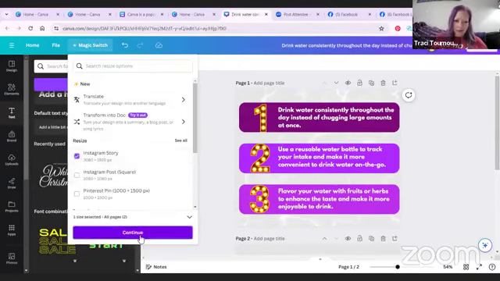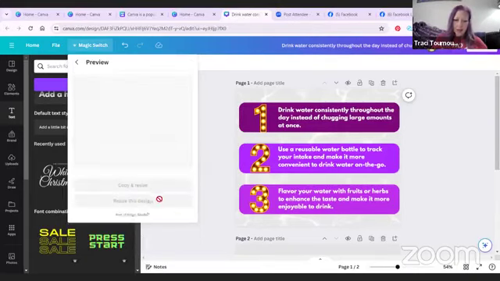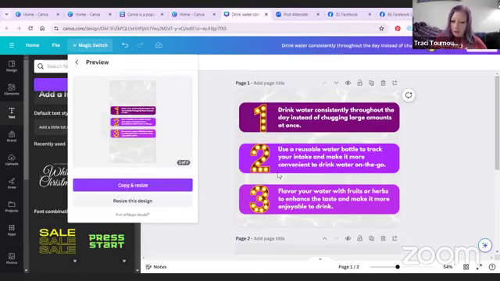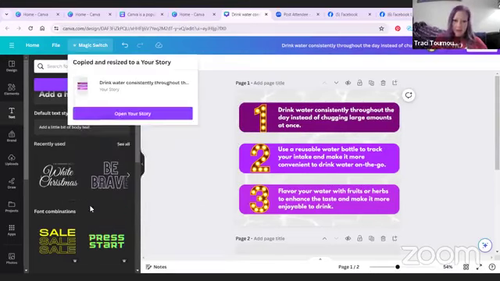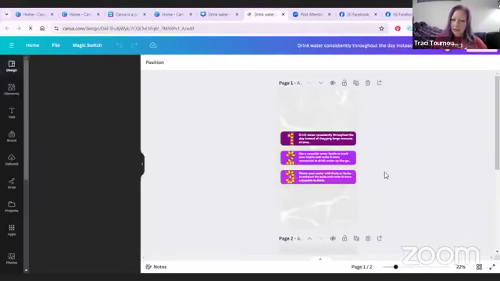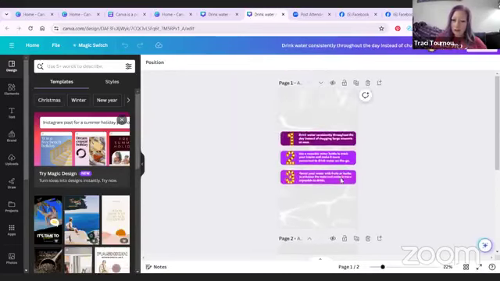So I'm going to say I want this to now be Instagram story size, but I don't want to lose this size. I'm going to hit copy and resize. If you hit resize the design, you will lose the original size. So make sure you hit copy and resize. And then open it, and now you have it resized to story size. Easy breezy. So that's how you can make graphics in multiple sizes.